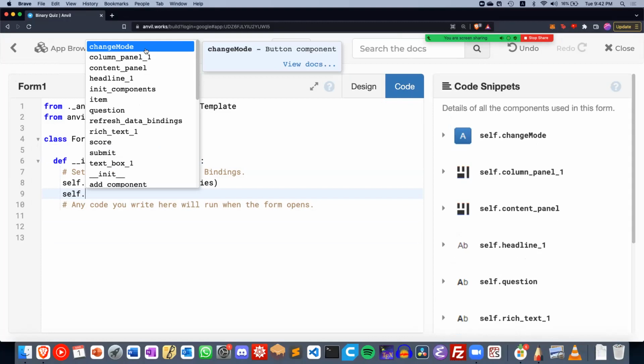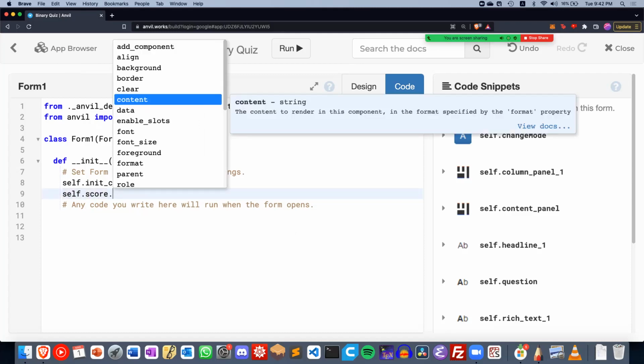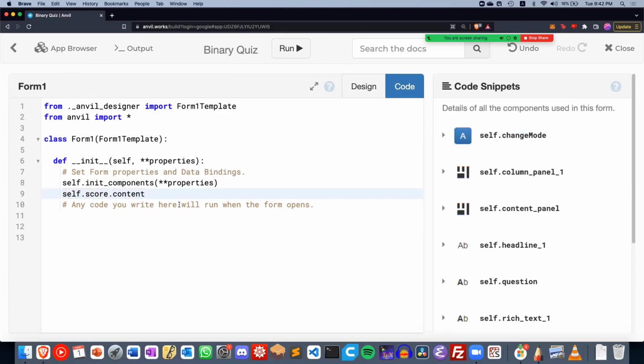So in this case, let's say the variable, just now we named our button change mode, and we access the button using self.change_mode, right? If we want to access the score, we can access it with self.score. And let's say for self.score we want to change the content to something else. We can set self.score.content equals to whatever we want.